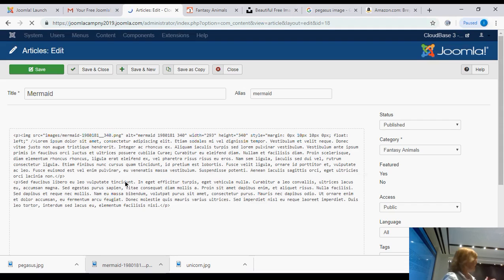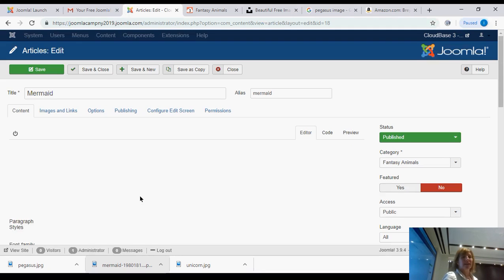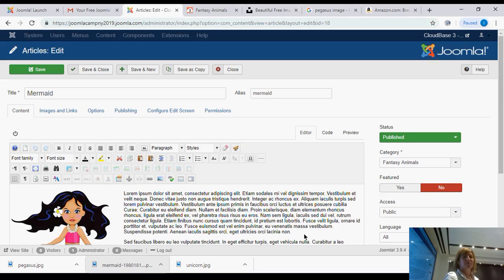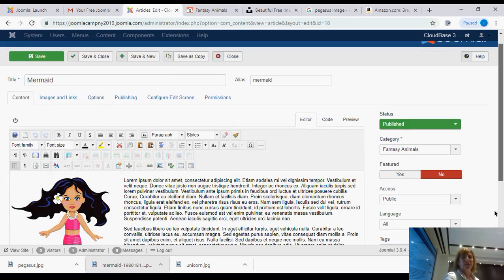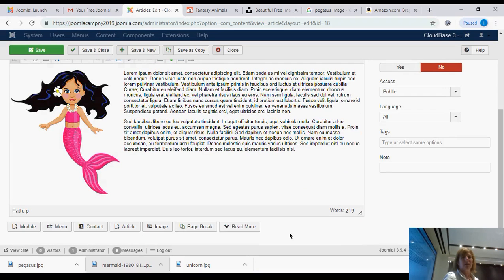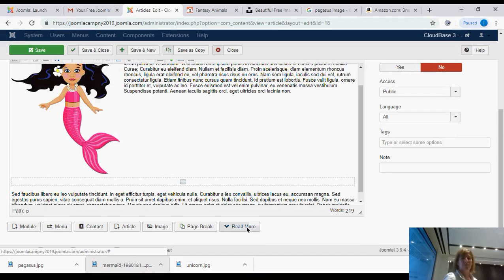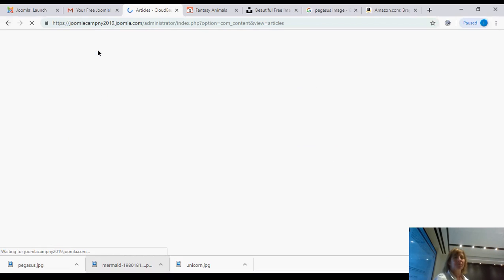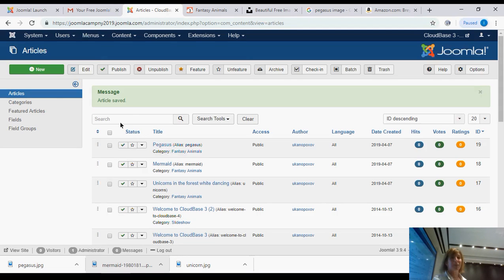So I'm going to go into my other articles. I'm going to do the same thing. It just takes a second. I'm going to click right at the bottom here, then scroll down, click on my Read More, save and close, and then I'll do the same thing for my other article. Once you're done, I want you to go back to your page and look it over. See if it looks a little bit better. It should.